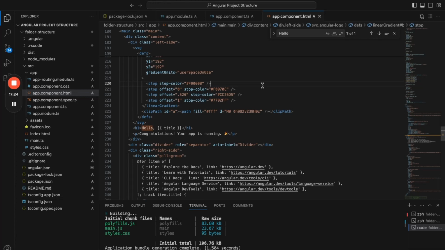And we can even add a route in the routing file, app-routing.module.ts, and we can directly route to a different component instead of directly rendering the app component.